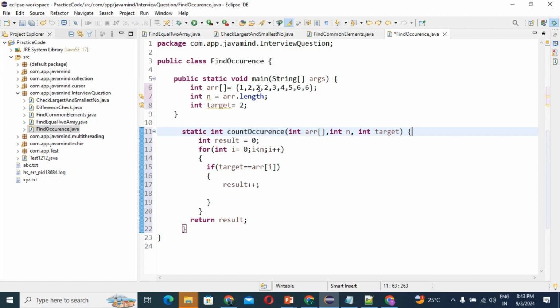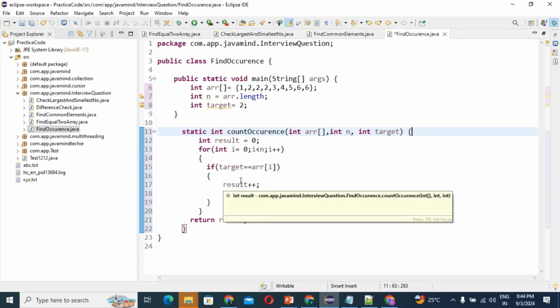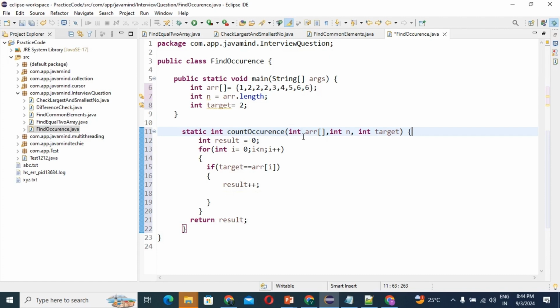Again, in the third iteration, the value of array of 2 is 2. The target is 2, so target 2 equals the value at index 2, plus plus. So guys, that's why it will increase the result and it will print the occurrence of the target. In front of you I will run the application and we will see the result.